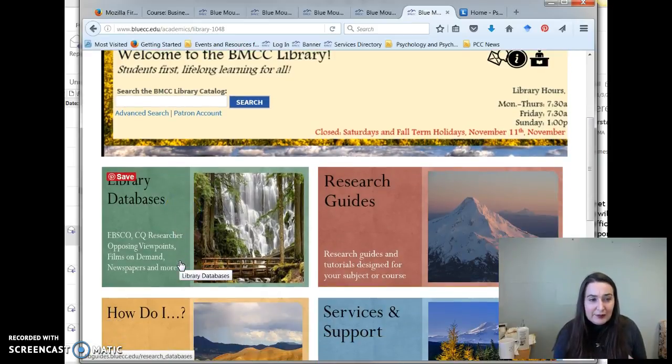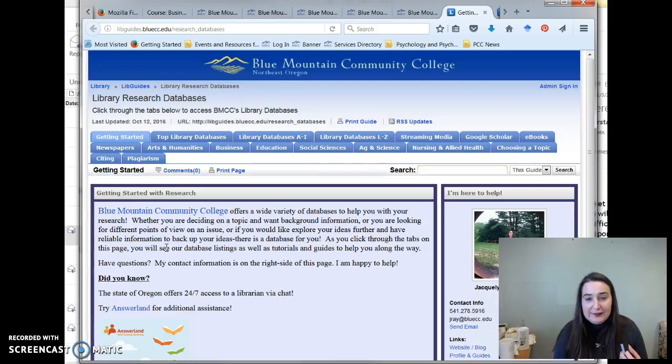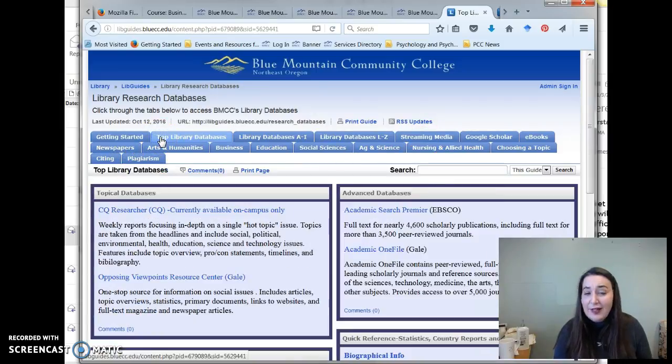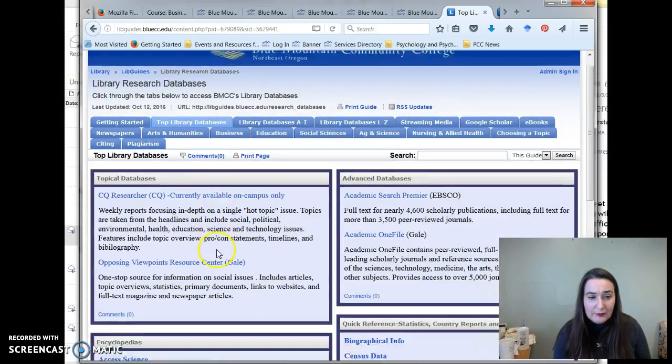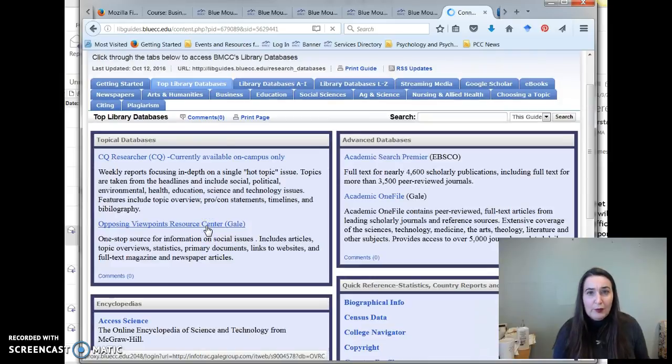So back at our library homepage, we'll click on Library Databases. We have a lot of different library databases covering different subjects, different format types like media, newspapers, but we're going to focus on our top library databases, in this case, Opposing Viewpoints and CQ. So Opposing Viewpoints.